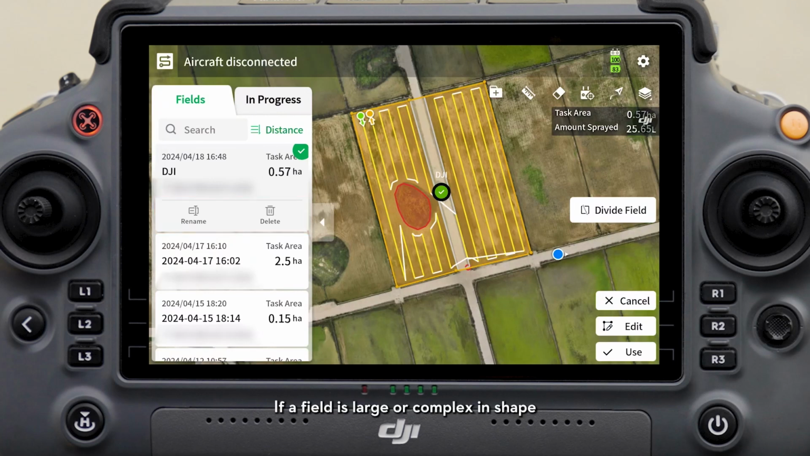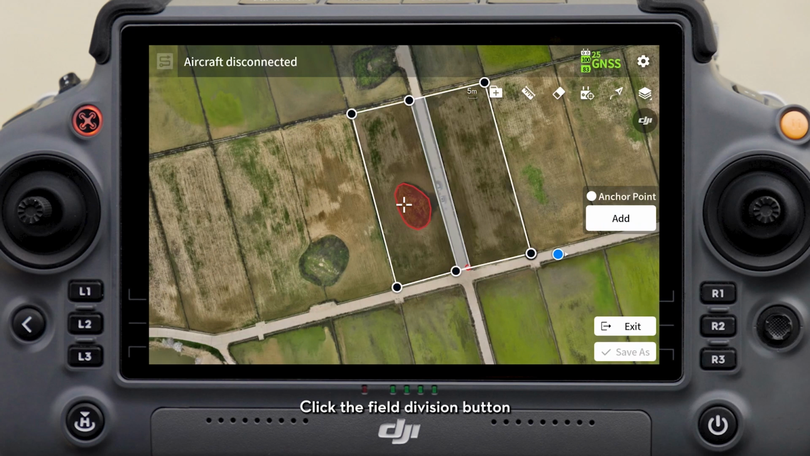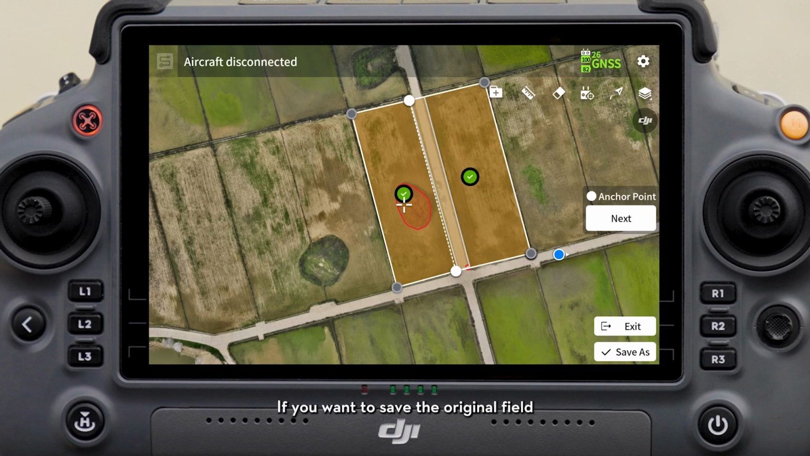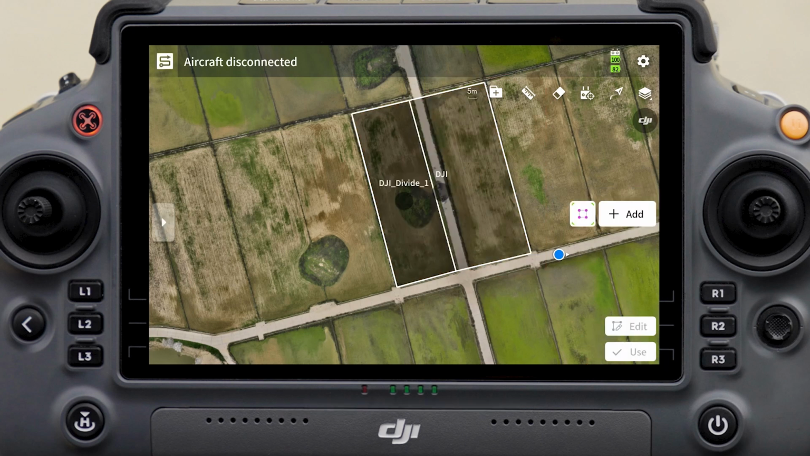If a field is large or complex in shape, you can use the field division function to divide the field into several fields and perform operations on them separately. Click the Field Division button. Click Boundary Points to add cutting lines. If you want to save the original field, click the field and click Save As. Both the original field and the fields divided from the original field are saved.